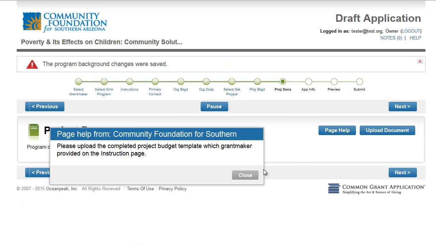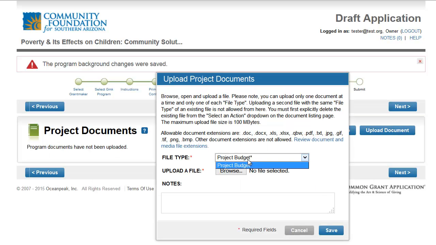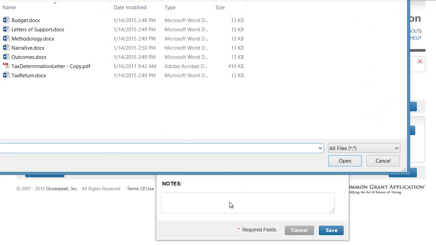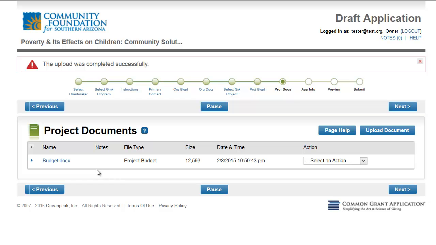Let's look at page Help. This is where they'd like you to upload your project budget, the template that we had picked up on the instruction page. So click on Upload Document. There's only one document on this page, the project budget. Browse, click on your budget, click Open, and click Save. And now your budget will be attached.